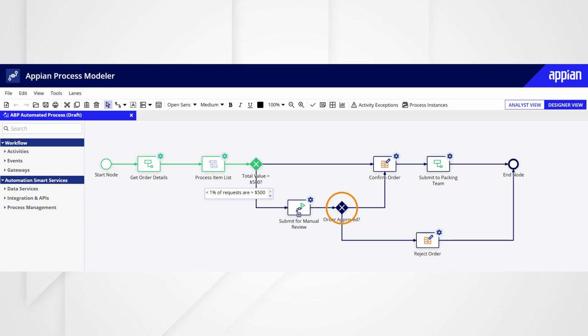and manually approve it. The dev team built this first process model to handle the unattended cases that make up 99% of all processes. This process starts with an integration that gets details about the order. Next, a script task processes the total number of the order based on its attributes. So if the total number of the order is less than $500, it is automatically approved and written to the order's record type, submitting it to the packing team.